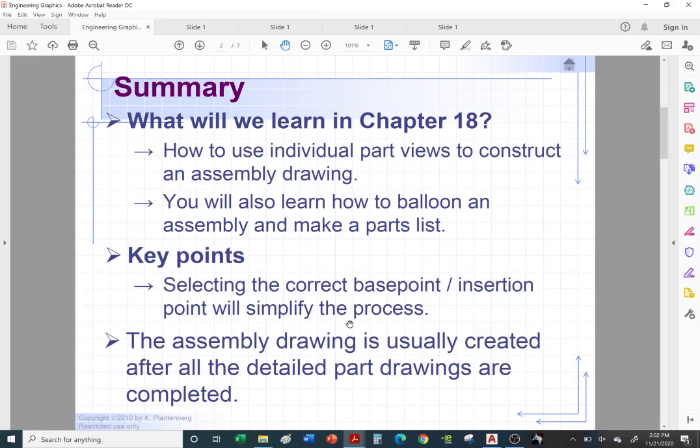Okay, so what are we going to learn in Chapter 18? How to use individual part views to construct assembly drawings. So we're going to learn how to cheat and use our detailed drawings to help us create our assembly drawings in AutoCAD. You will also learn how to balloon an assembly and make a parts list, also referred to as the BOM or bill of material.